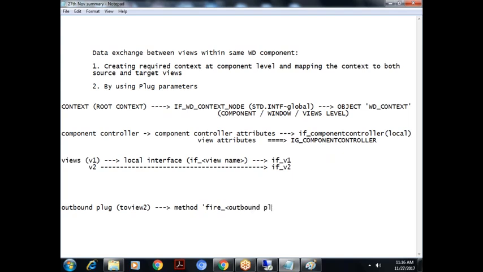Outbound what? Plug name underscore plg. Now in this context, tell me the method name. Yes, fire underscore, what is that outbound plug name I gave? To view to underscore what? plg. Okay, and where will this method be available? This will be available as part of what?